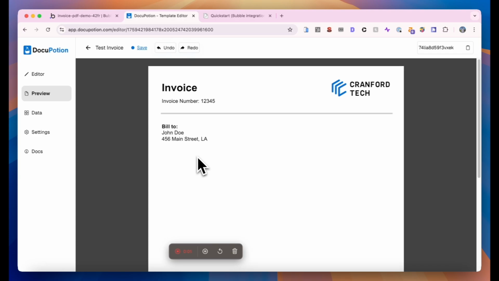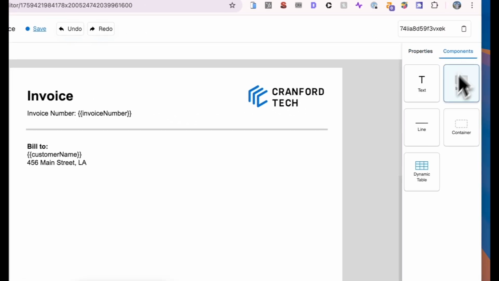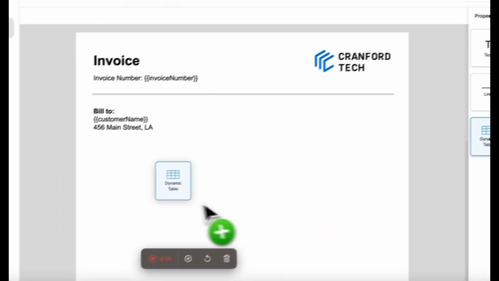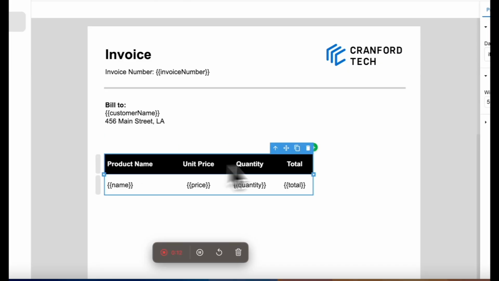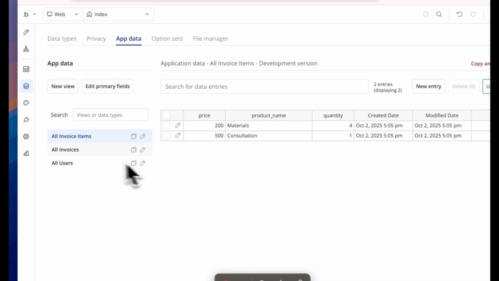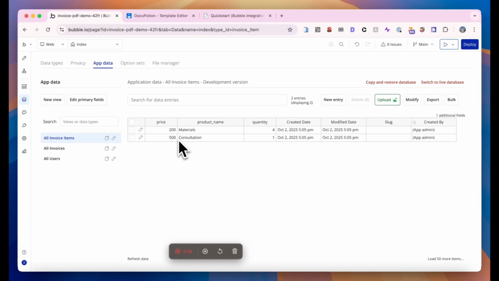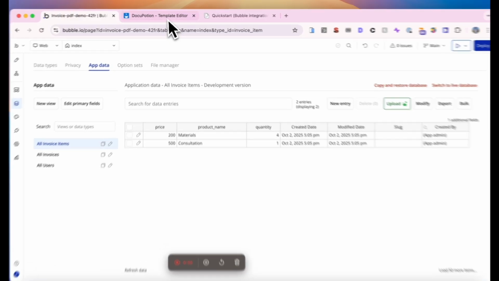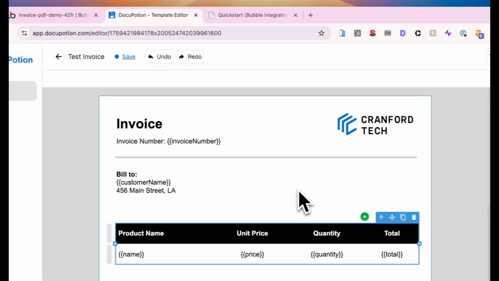Okay, I want to get into the real core of designing this invoice template, because what we're going to do now is drag a dynamic table component into our canvas, and we're going to use this to represent the line items in our invoice. You might remember from our Bubble database, we have these 2 invoice items, and we're going to design this dynamic table so that it's able to show an uncertain amount of line items. In our case, it's going to be 2, but in other cases, you might have 20. So we want this dynamic table component to be able to handle any number of invoice items.